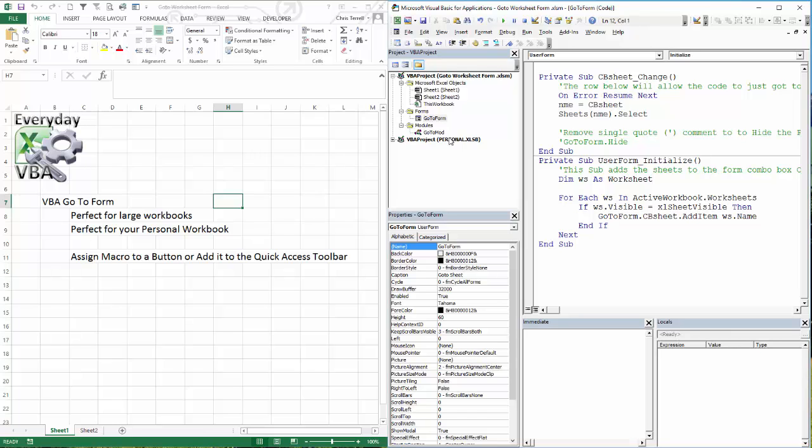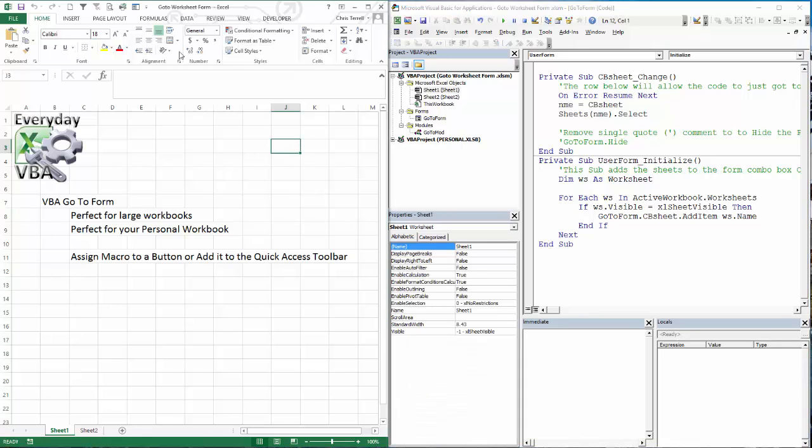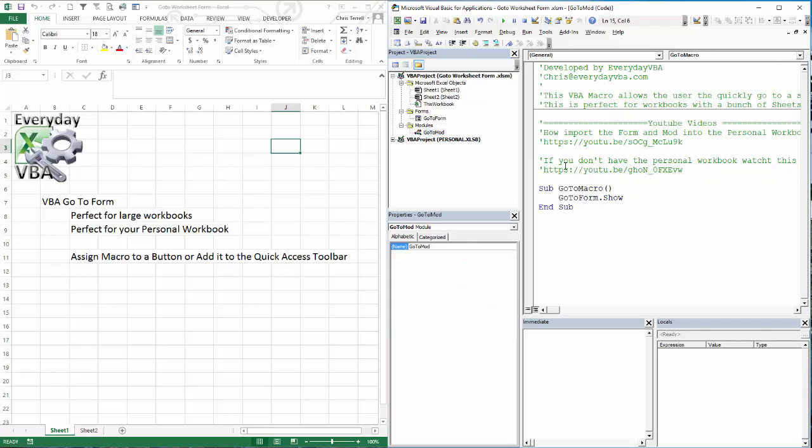form. The other thing that's great about this is you can add it into your personal workbook, which I do have this loaded. And the nice thing about that is that if you have it in your personal workbook, you can attach it to your quick access toolbar. Now, if you don't know how to do that, I've got a couple YouTube videos here that will show you how to do that.